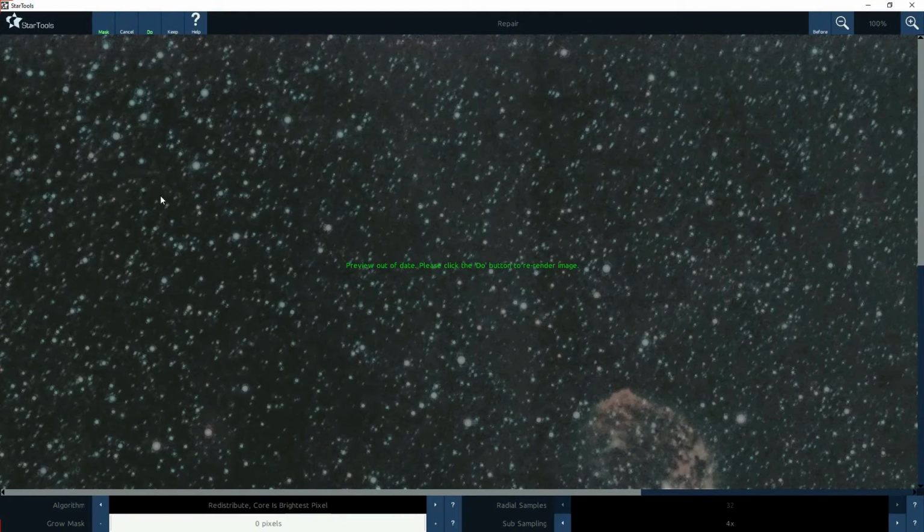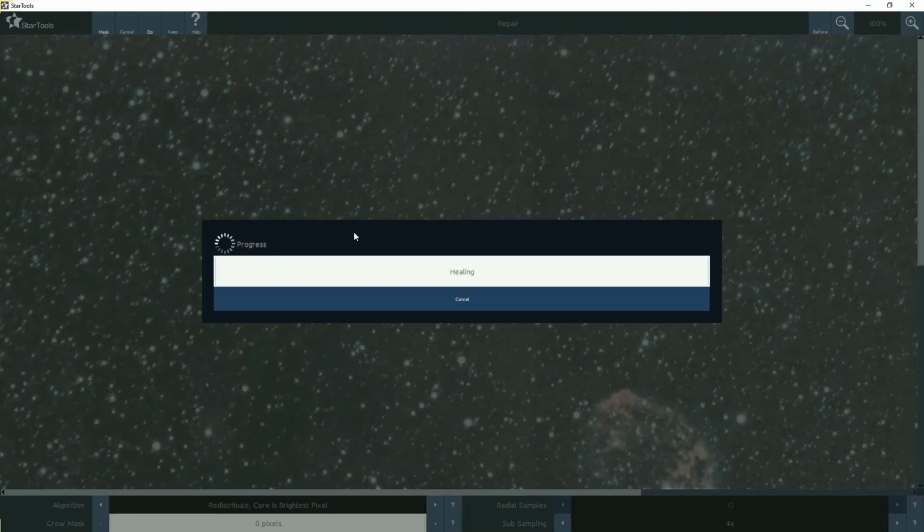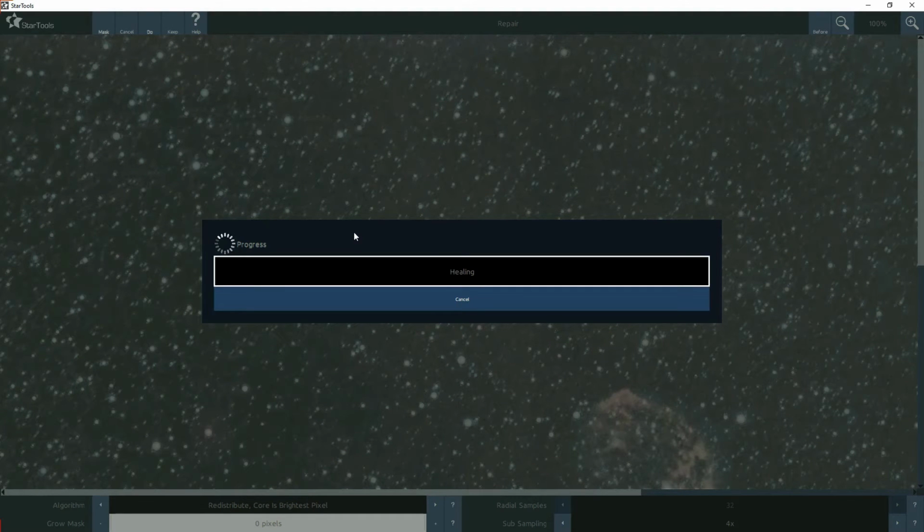I'll try another one, but again, I just don't like it. Just showing you guys what it looks like. You can do this with your photos if your polar alignment is good, if you're using guiding and things like that, and I would imagine that StarTools will do a better job on a guided photo. I don't have guiding, so my stars are a bit elongated, a little bit too elongated for StarTools to handle.